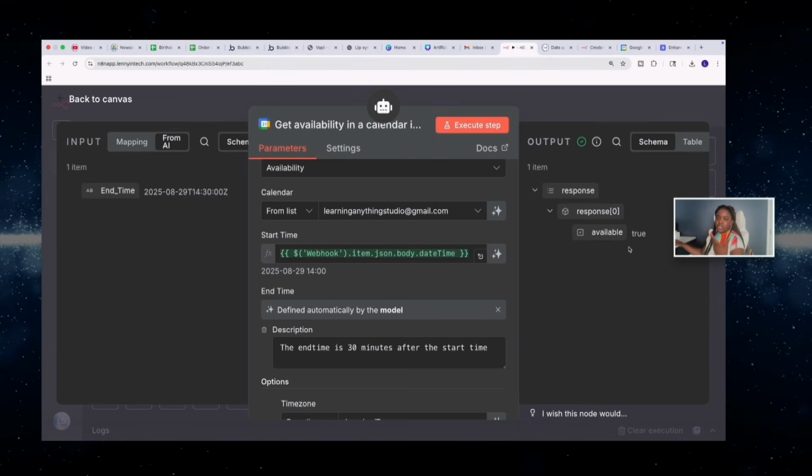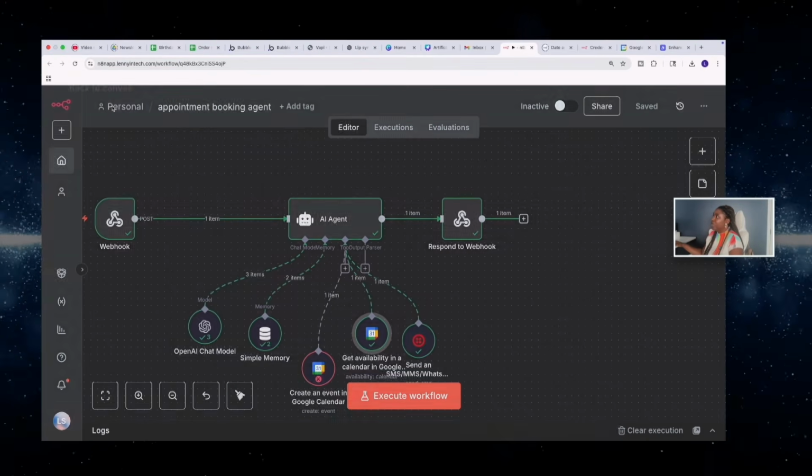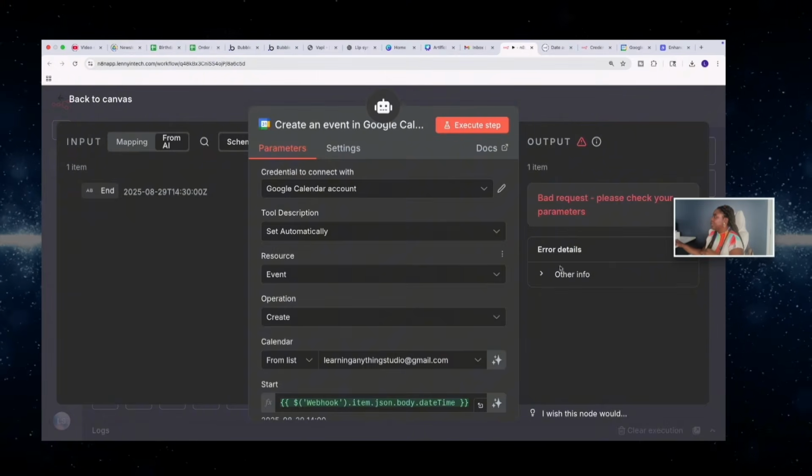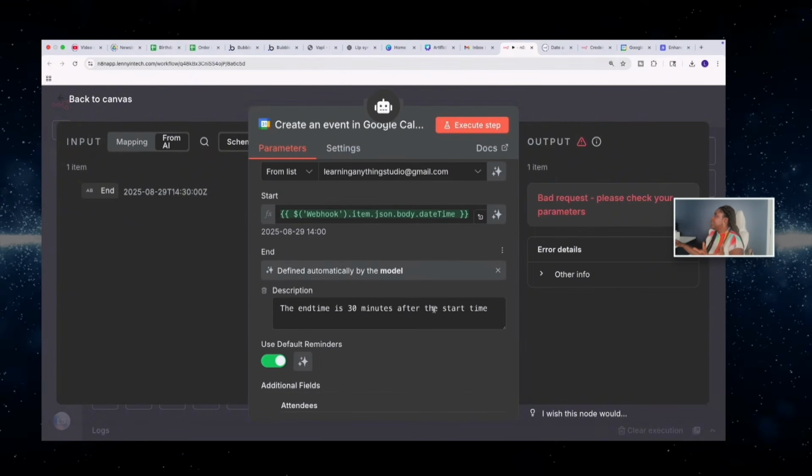So if it's available, it says it's available. If it's not, it lets me know that it's not. And this is the one that creates the event. And then once the event is created, it sends a text message.